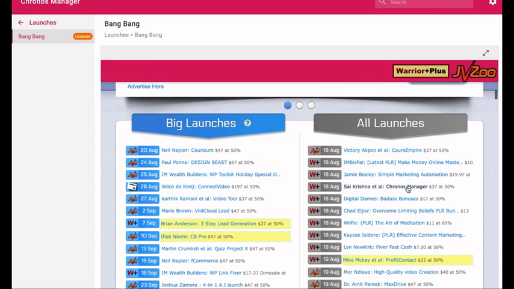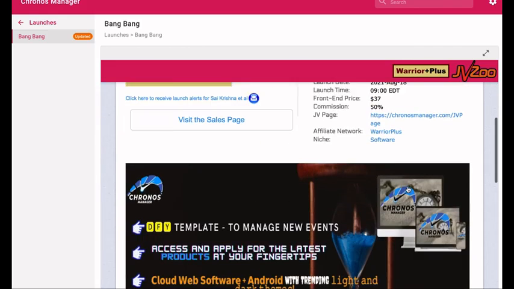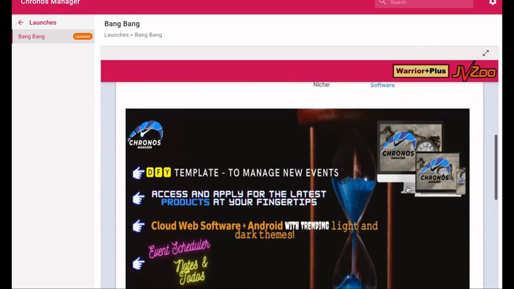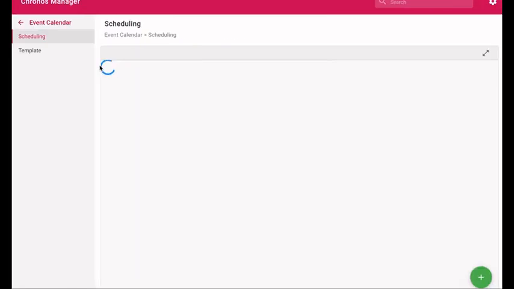So let's take, you can click on this and you can redirect to the JV page, and all those things can happen, which Kronos Manager gives you: create events and manage your events and access the latest products, cloud-based web software and Android event scheduler. So you can grab your affiliate links and everything and go to calendar.